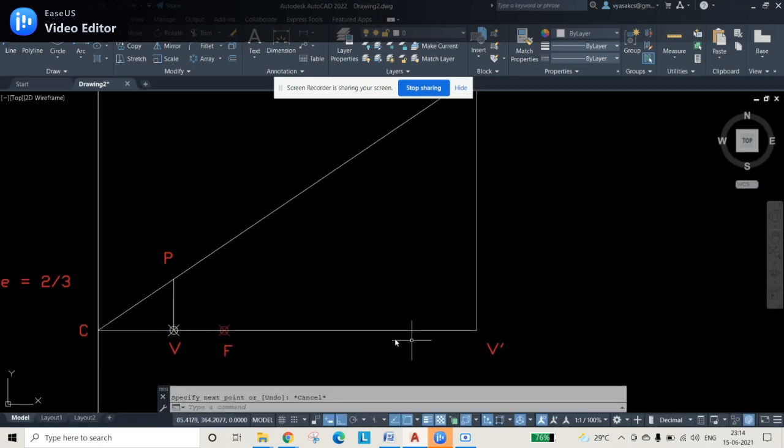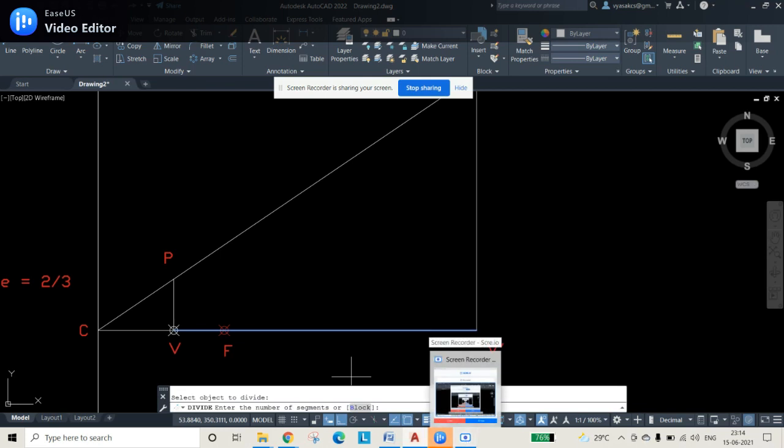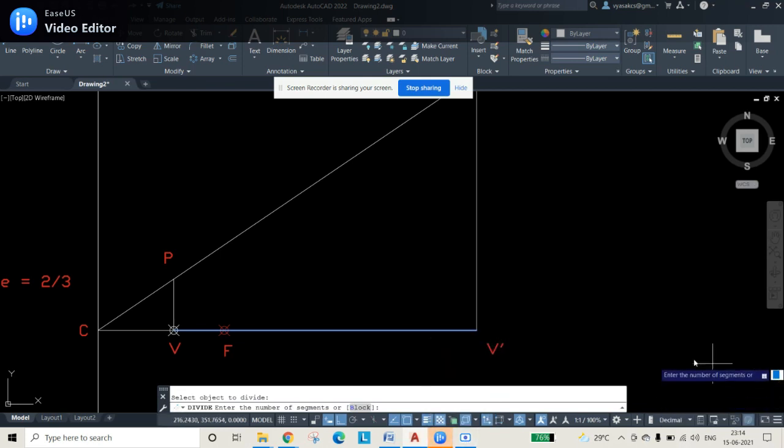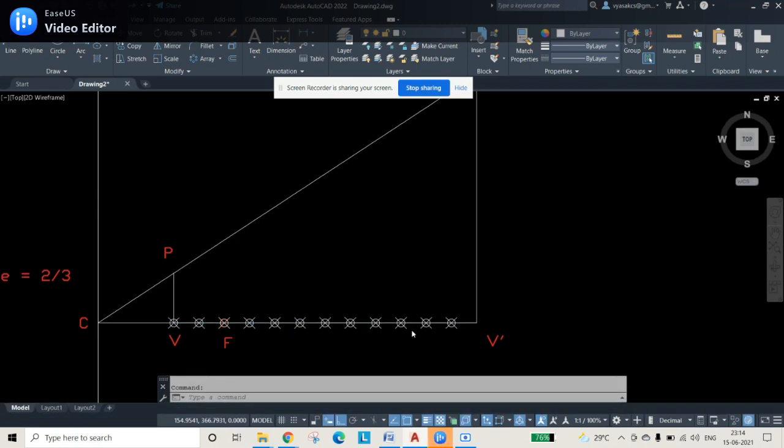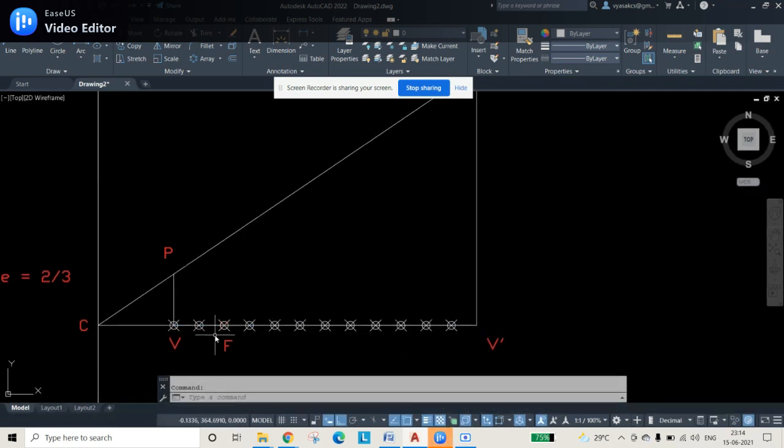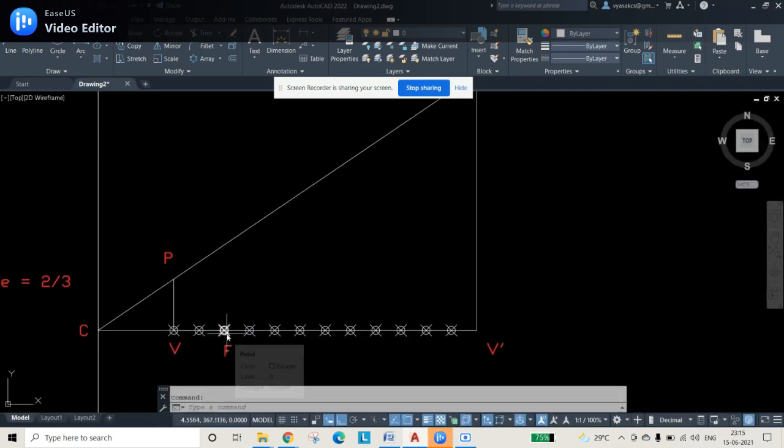So type divide, enter. Select the VV dash line, whatever the line I'm selecting now, and divide it into some 10 or 12 equal parts. It depends on your requirement. Now I'll use 12 equal parts for my easiness sake. So I'm dividing it into 12 equal parts and press enter.